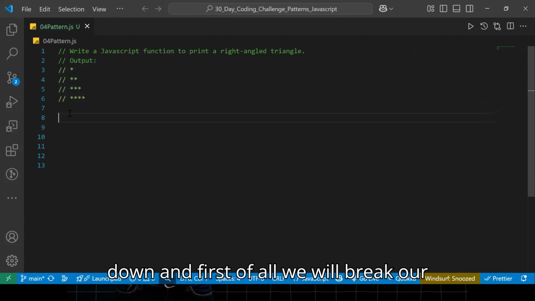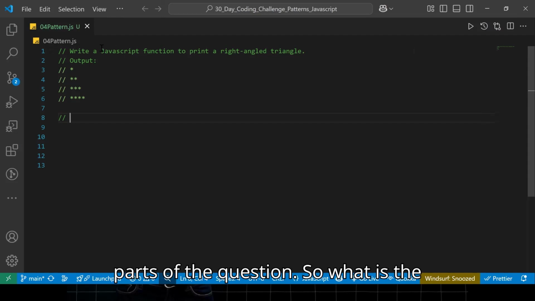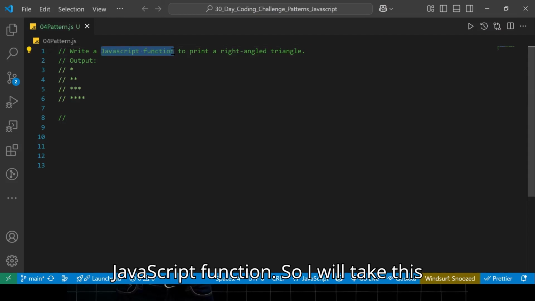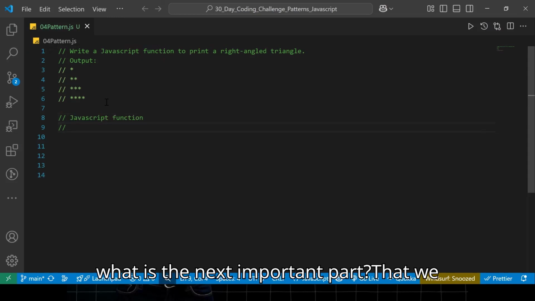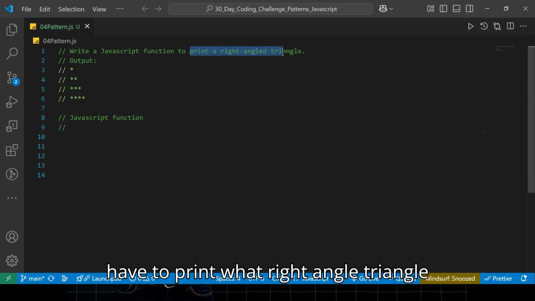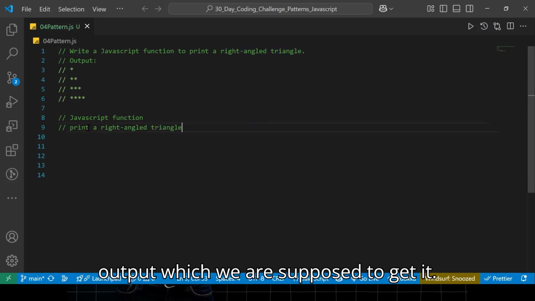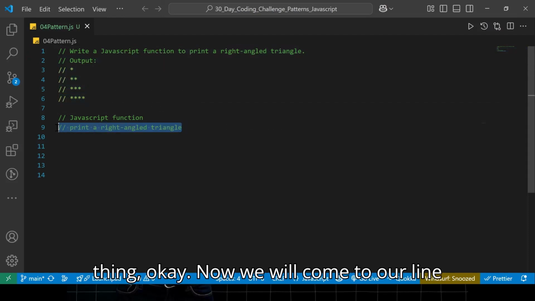Now we will come down and first of all, we will break down our question. We will note down the important parts of the question. What is the important part? That we have to write a JavaScript function. So I will take this and put it over here. After that, what is the next important part? That we have to print a right angle triangle, correct? And this is the particular output which we are supposed to get. So I have just mentioned the same thing here, okay?